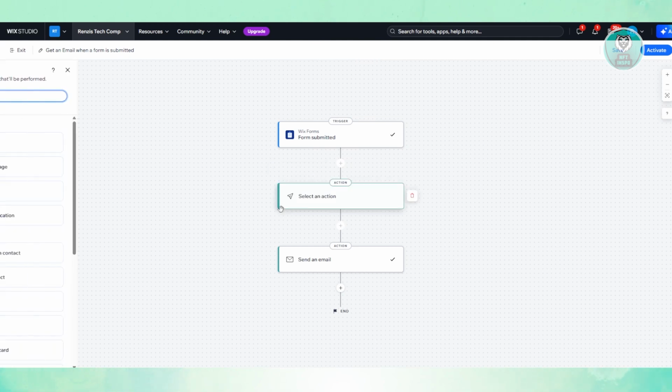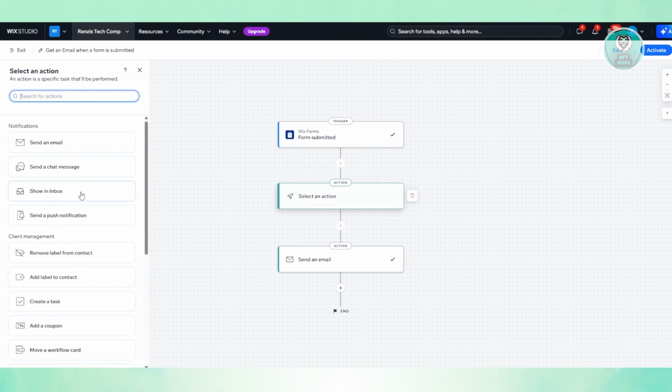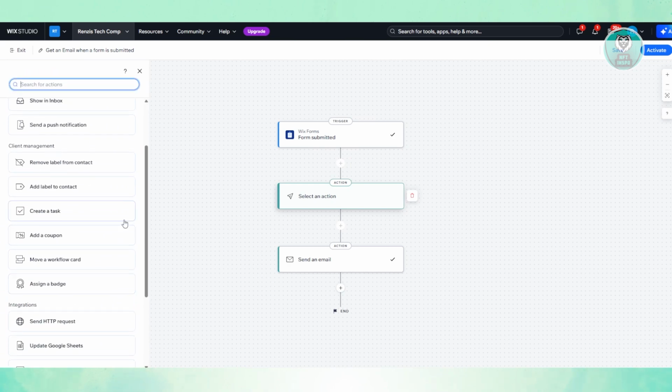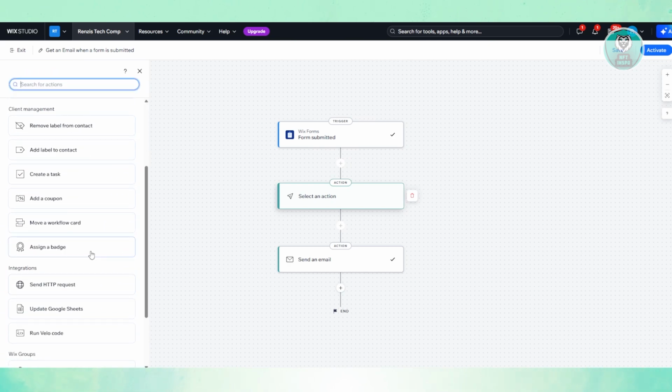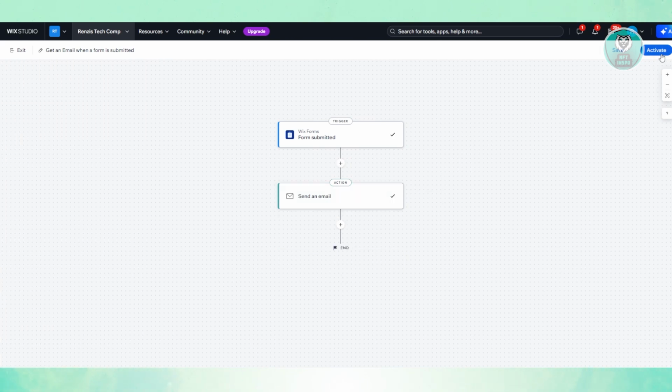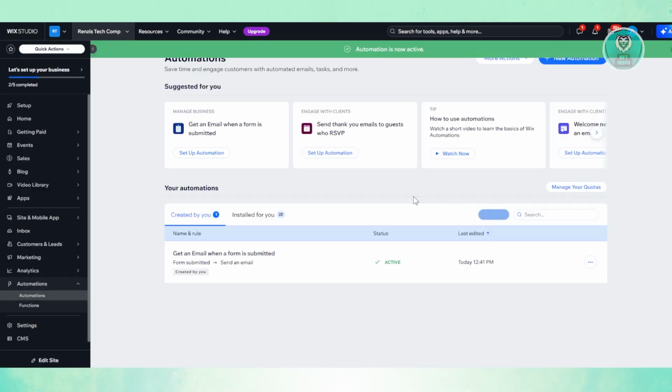But for example, if you want to add an action here, maybe I want to create a task, add a coupon, or assign a badge here. Depending on what you want to do, you can just add that action. Once you're done, you just need to click on the activate button or save button at the top right here. Once saved, you just need to click on activate, and it should be activated, and your website will be able to start using that specific automation.